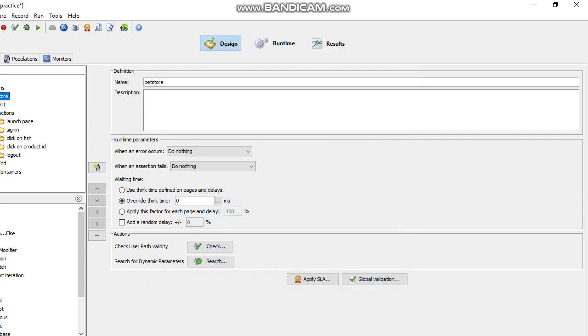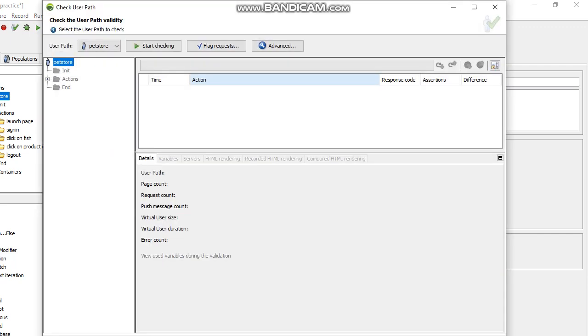So today I'm going to explain another important topic in NeoLoad: how to validate the user path. Whenever we record a script here, we can call it a user path. The first thing is, compared to LoadRunner, what we can do is click the F5 run button. It will be validated. Now it will check this button, this right tick mark button.